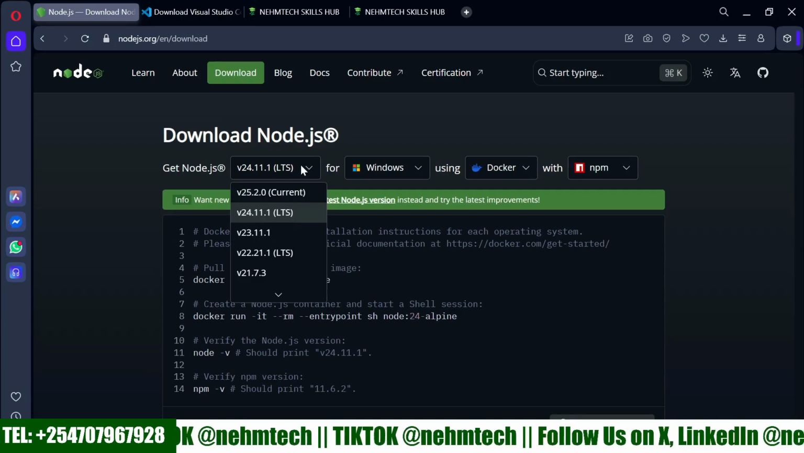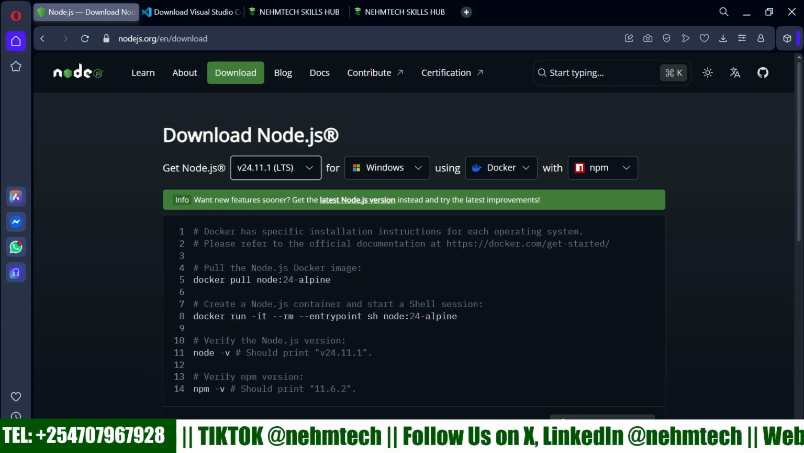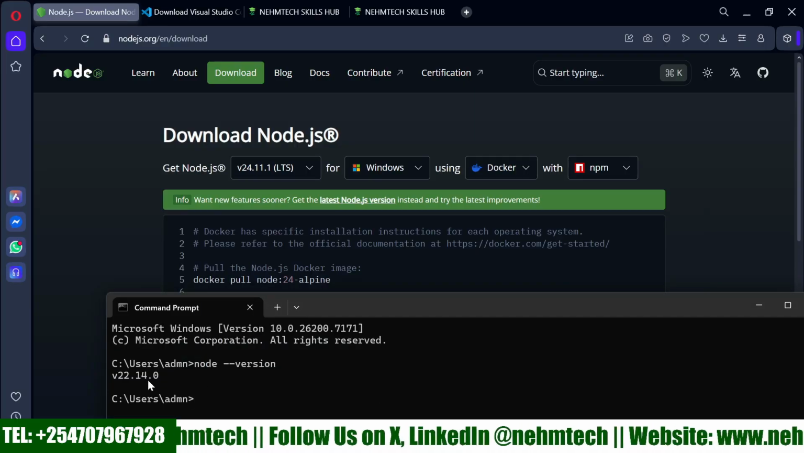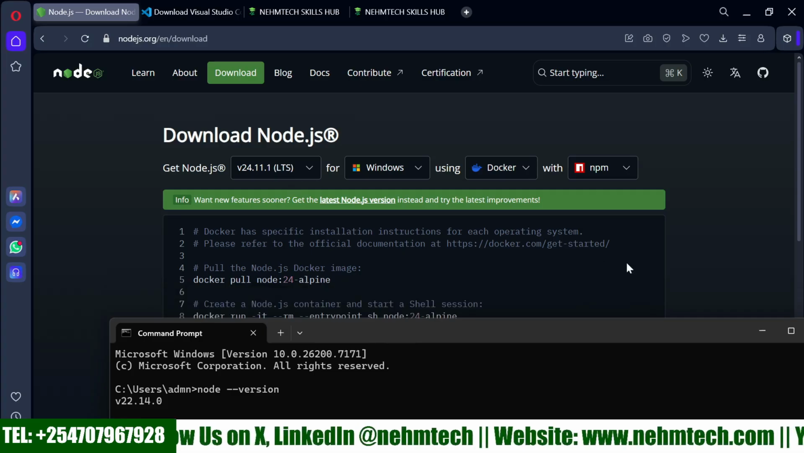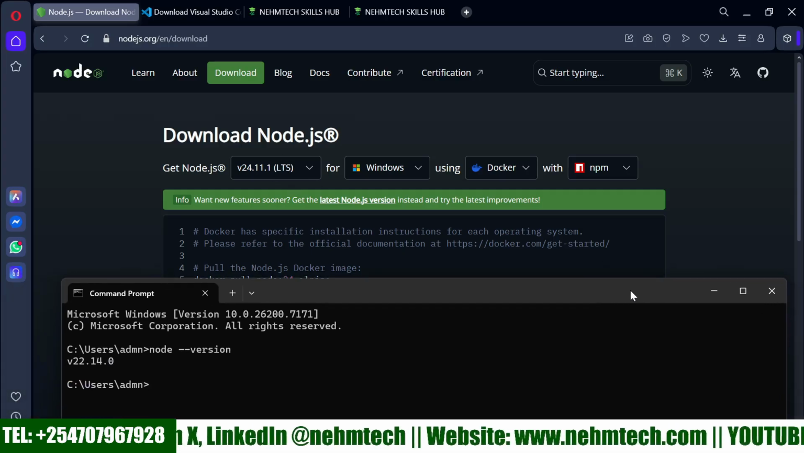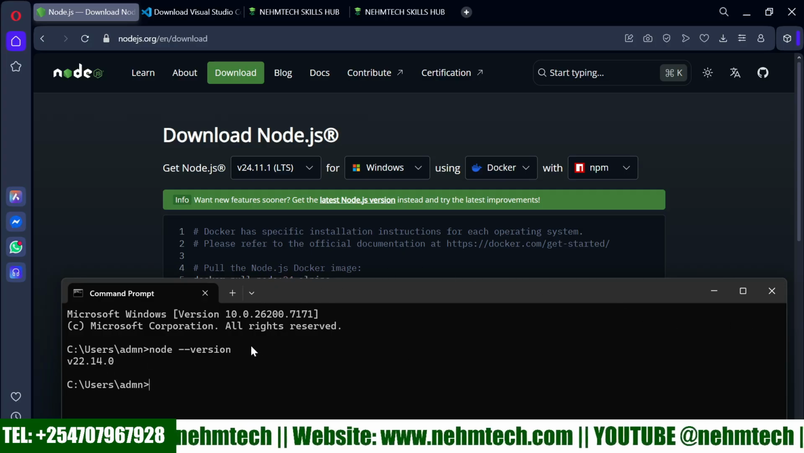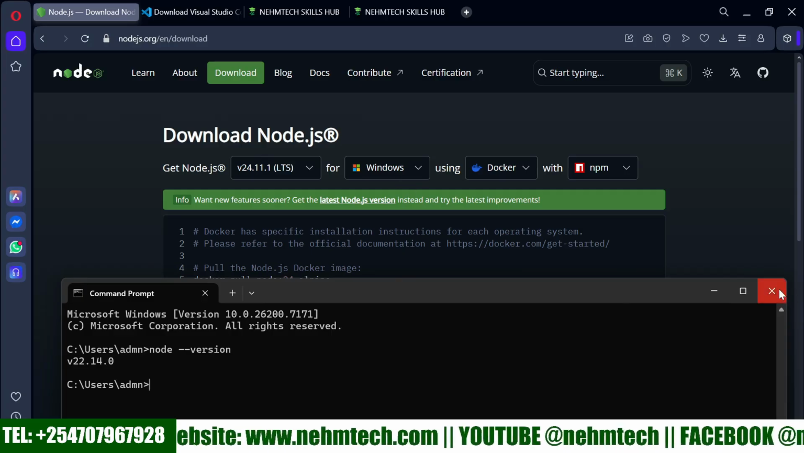No, this is the current version. It's 25, but then I'm using this one at the moment, 22.14. But for you, you can use the latest. There's no problem, it will still work. Only that I have other programs that are depending on this one, so I don't want to update now. But for you, use the latest version, it will still work.